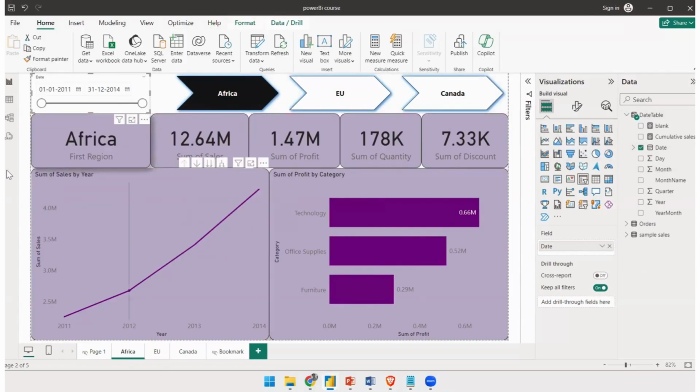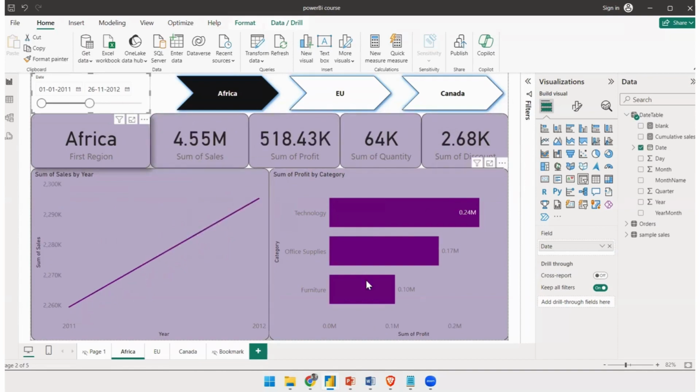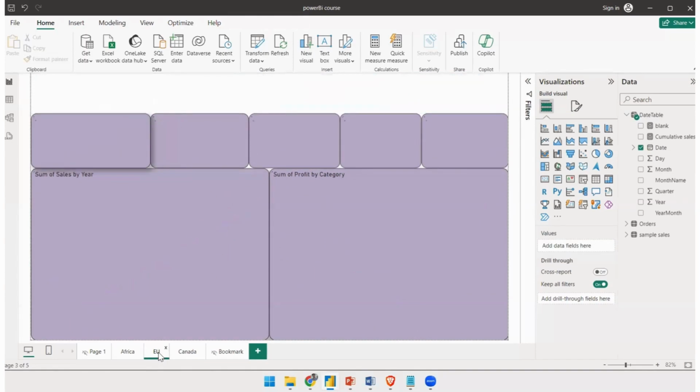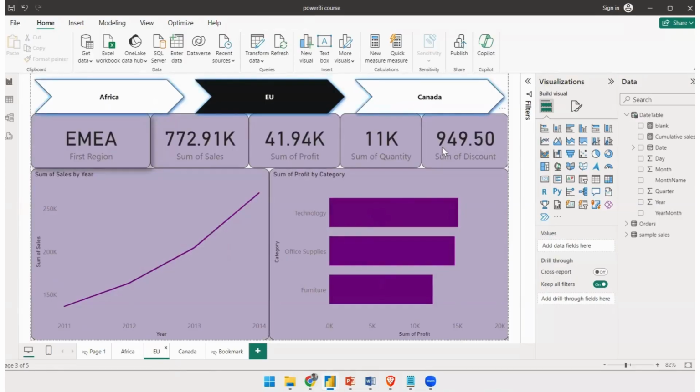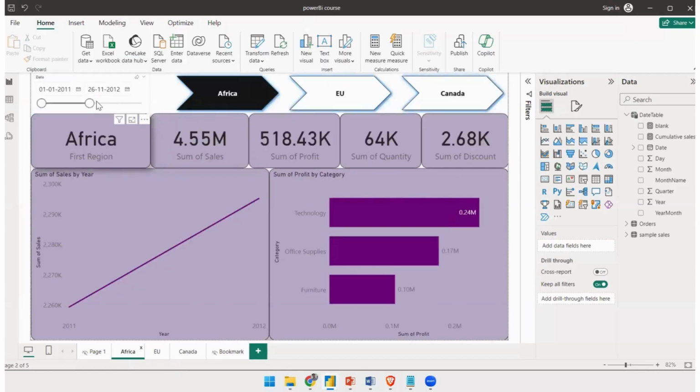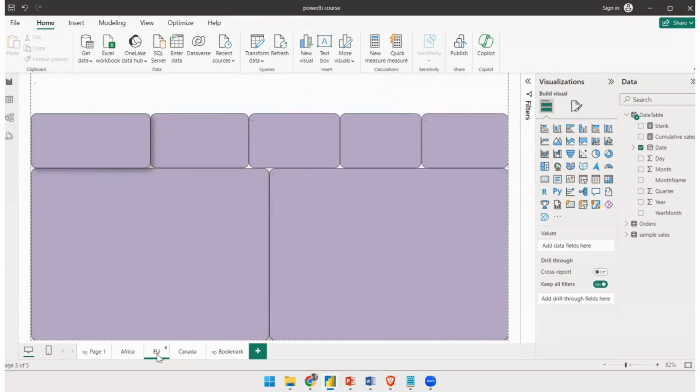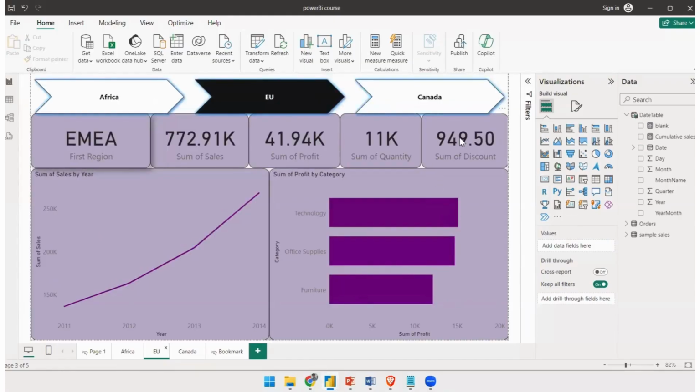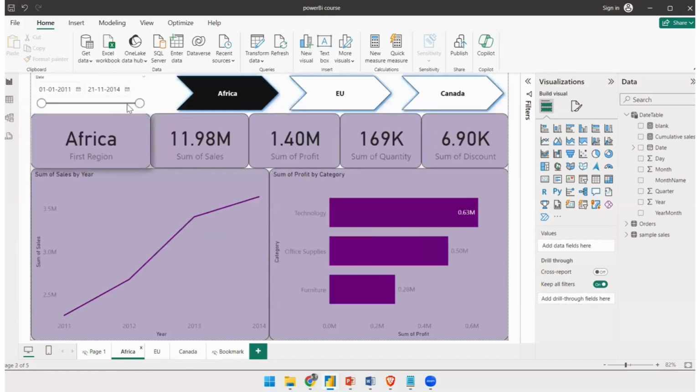Now, what the user wants to do is see the data only from 2011 to 2012. They are not interested in 2014 data. So they decided to use the slicer, and they are only looking at the data of 2012, let's say. And you can see the values are changing over here. If you go to the other report page, for example, EU, you can see right now this value is 949, the sum of discount. Let's go back to the Africa region and let's change this range. Again, go back to the EU. Still, you can see the value showing over here is 949. That means that whatever changes you are making in this slicer are not affecting the other report pages.